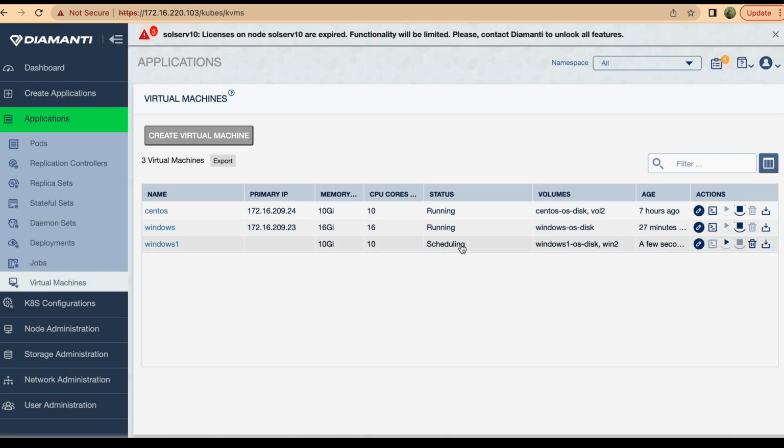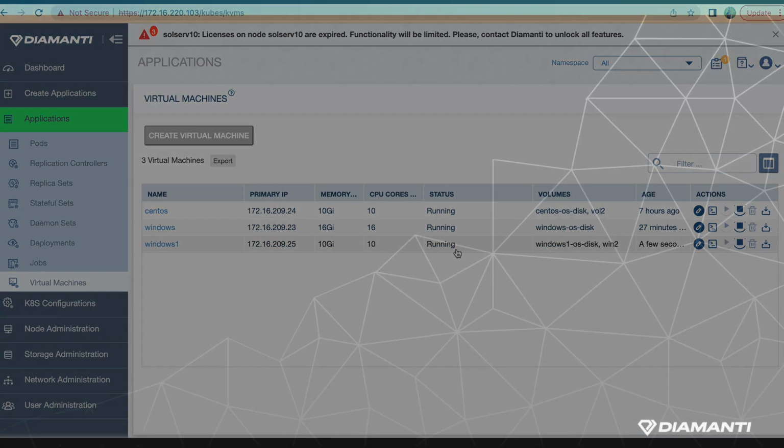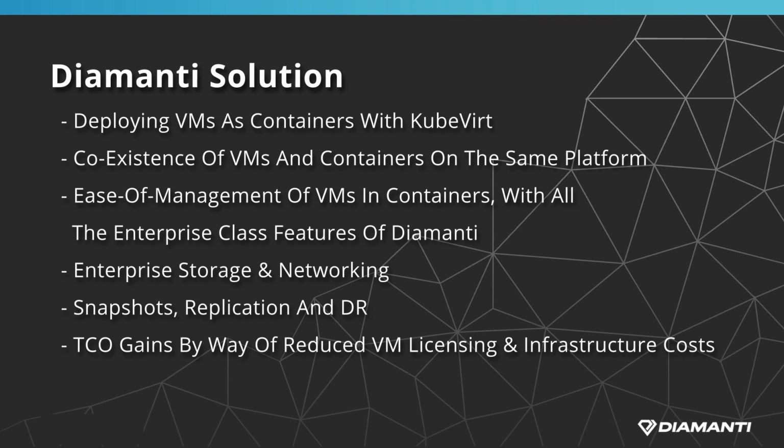Now you can see the status of the VM, which is getting scheduled, as well as the primary IP assigned to this particular VM. The state has changed to running. This is how Diamante enables users to deploy their VMs as containers in our Kubernetes platform.